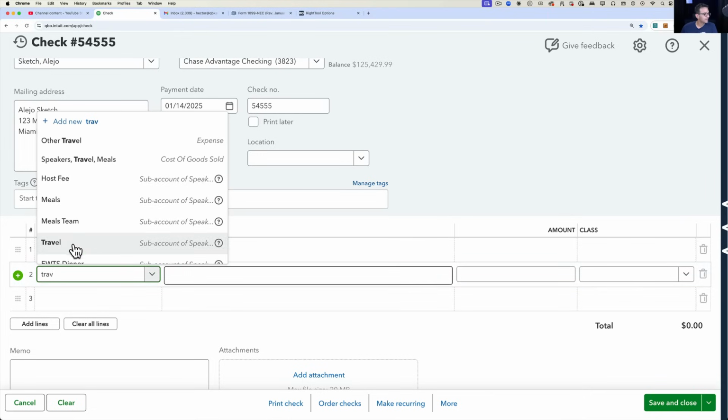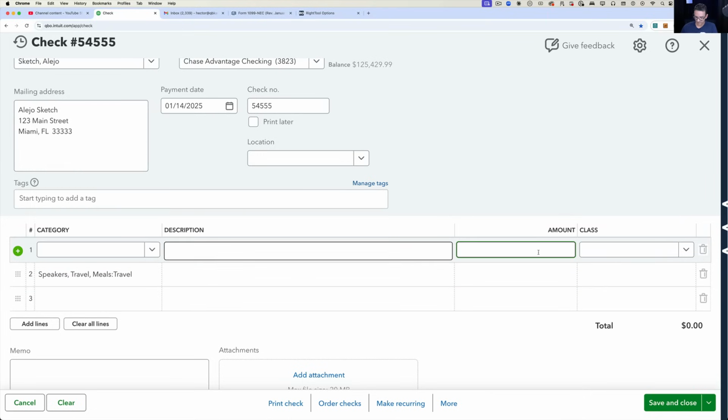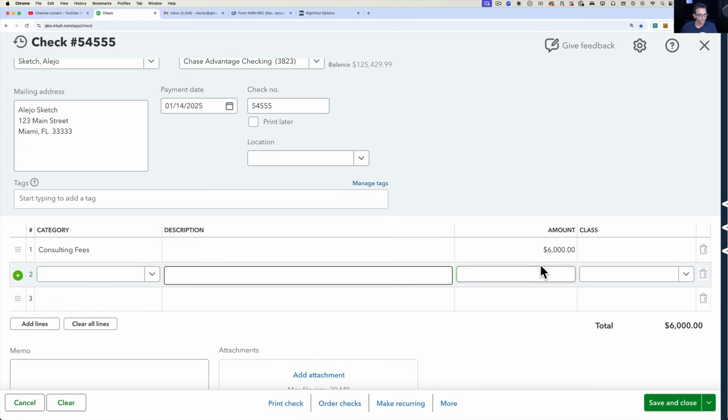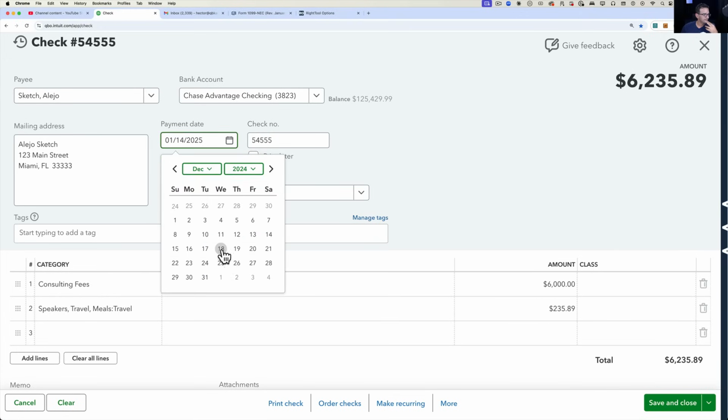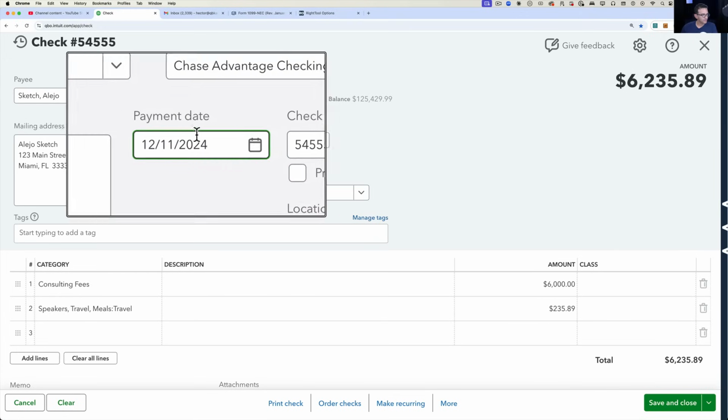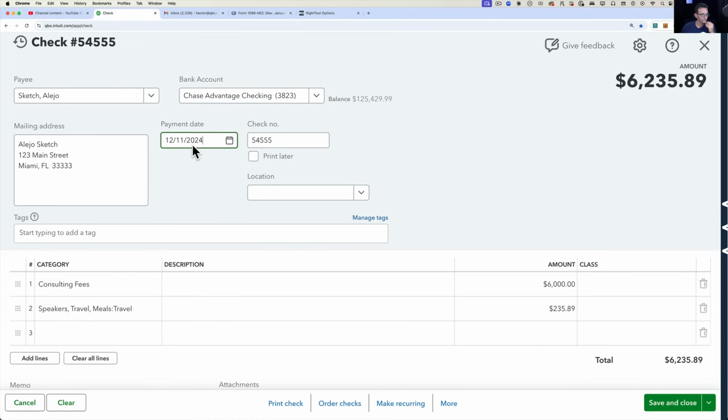This shows you how I can have, like the example I said, let's say 6,000 in consulting fees, and then $235.89 in travel. So I wrote this person a single payment, and let's say I pick any date in 2024, because we're backdating this to 2024 as we're doing the 1099s for the whole year. As long as the vendor has previously been marked as 1099-able, and I use one of the categories in there, this payment will be eligible for a 1099.